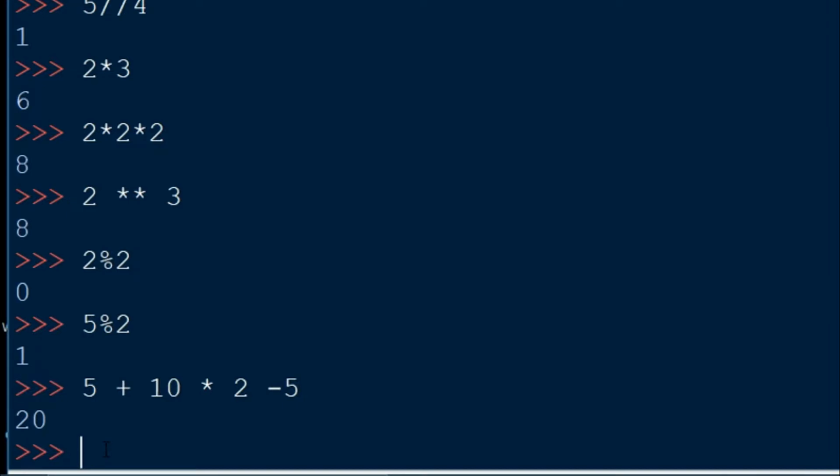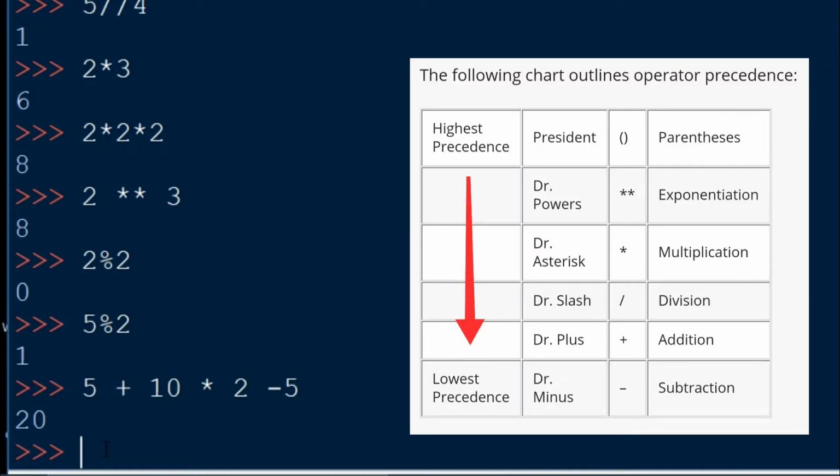So these types of operations mainly work on precedence, operator precedence. Okay, those operators that have the highest precedence will execute first, then after that the lower ones. So here multiplication has the highest precedence, then addition and subtraction. So first multiplication is done, then after that addition and subtraction.